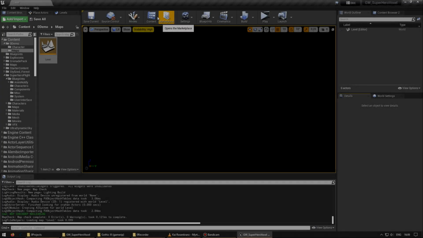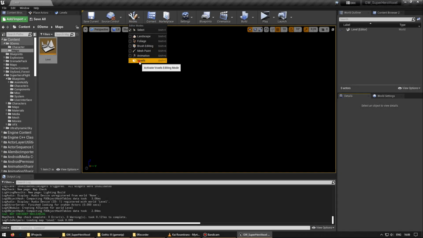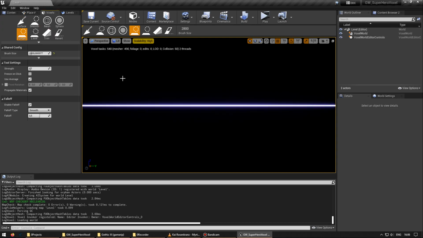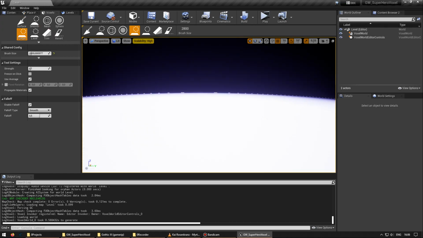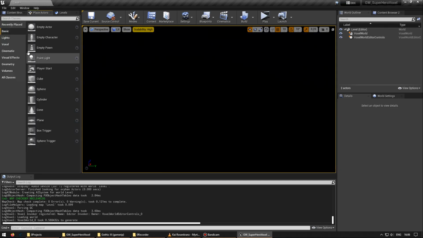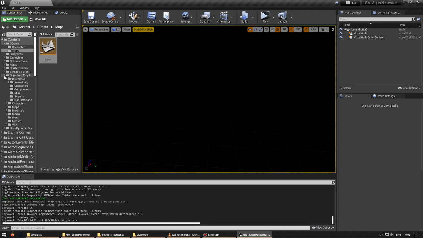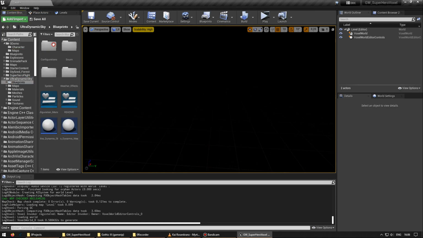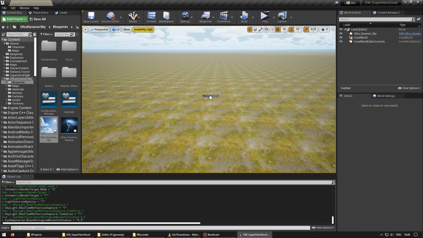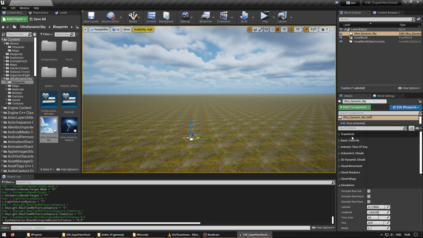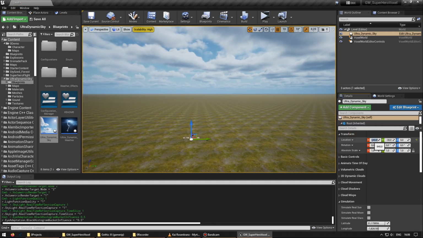In the beginning, we need to create the world itself. I'll start with a completely empty level. Let's add a voxel world and some light to our level. I use UltraDynamicSky for the light. Now let's adjust the lights and clouds to look a little realistic.